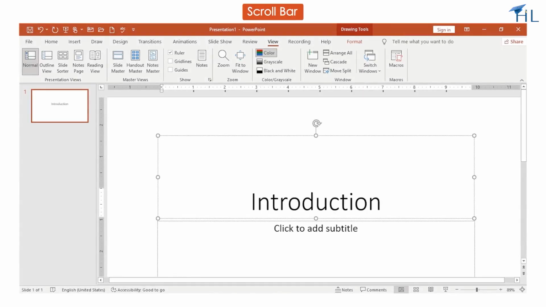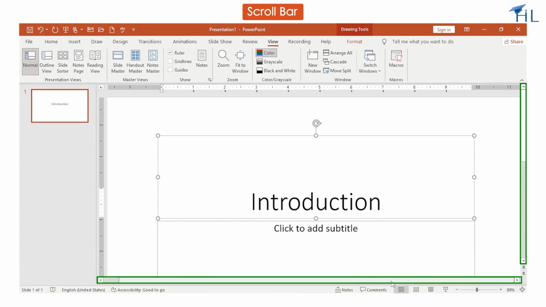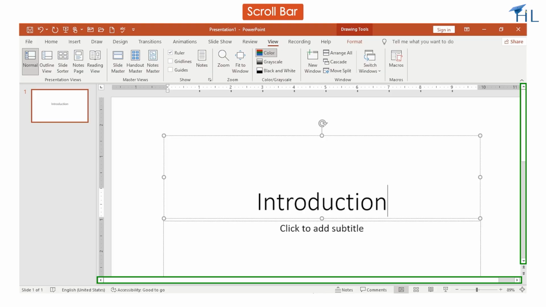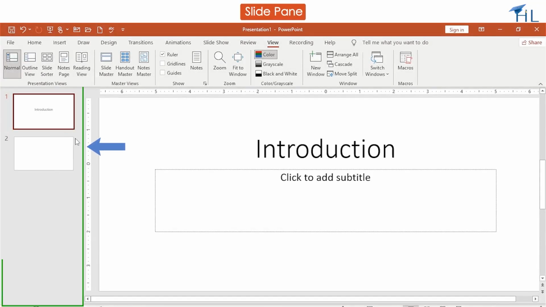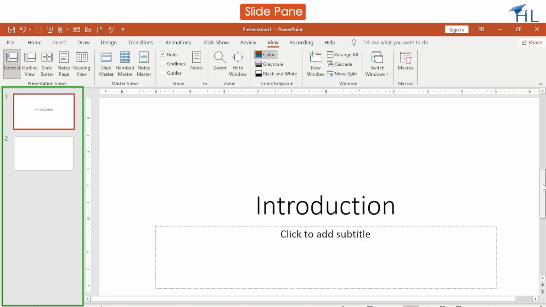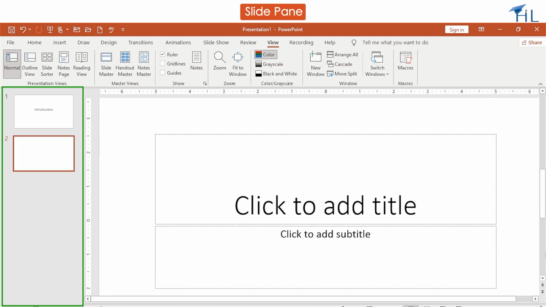A scroll bar is a vertical bar on the right side of a window or a horizontal bar at the bottom of a window that is used to move the window contents up and down or left and right. This is a slide pane. It contains all the slides in the presentation with the current slide selected. We can use the vertical scroll bar to view other slides in this presentation.